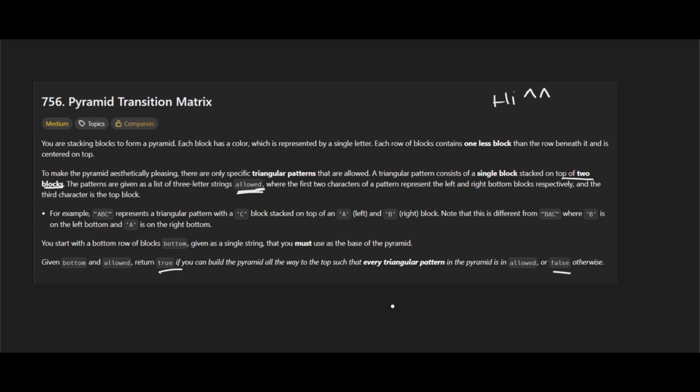So what does allowed mean? Each string in allowed has three characters. For example, BCC, which means B is on the bottom left block and C is on the bottom right block. The third character will always be placed on top of the first two blocks. So if we see B and C next to each other in the bottom row, we are allowed to put C above them. The order matters here because BC is very different from CB.